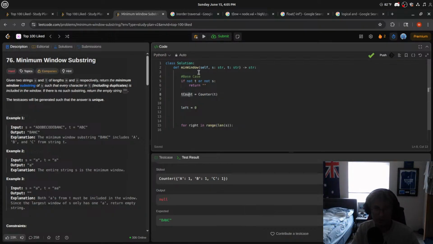By the way, this Counter object is an inbuilt Python thing that counts every value for the dictionary, like what I have down here. So just a heads up.